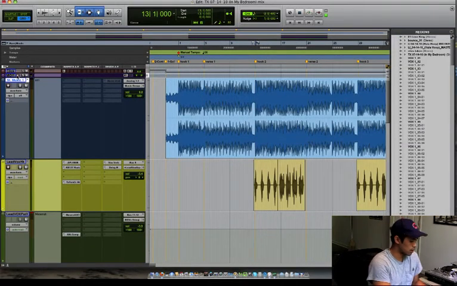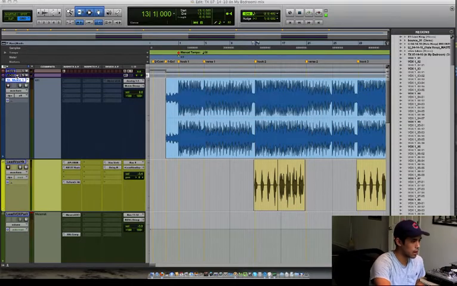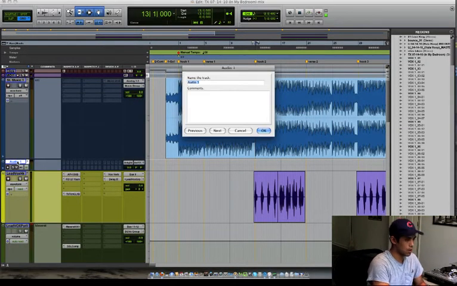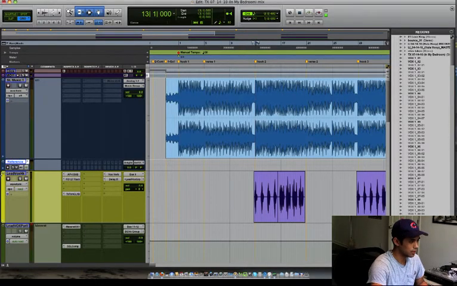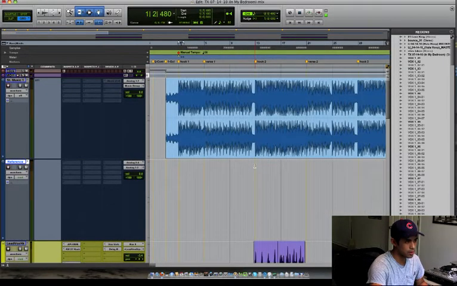All I'm going to do is create a new track in Pro Tools by hitting Shift Apple N. I'm going to make it a stereo track, and it's an audio track because I'm using an audio file. Hit create, and the first thing I do is name this audio track reference. There it is.